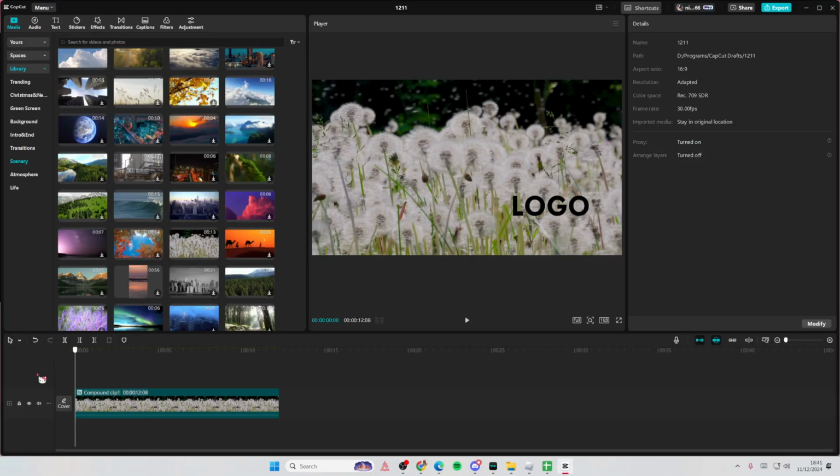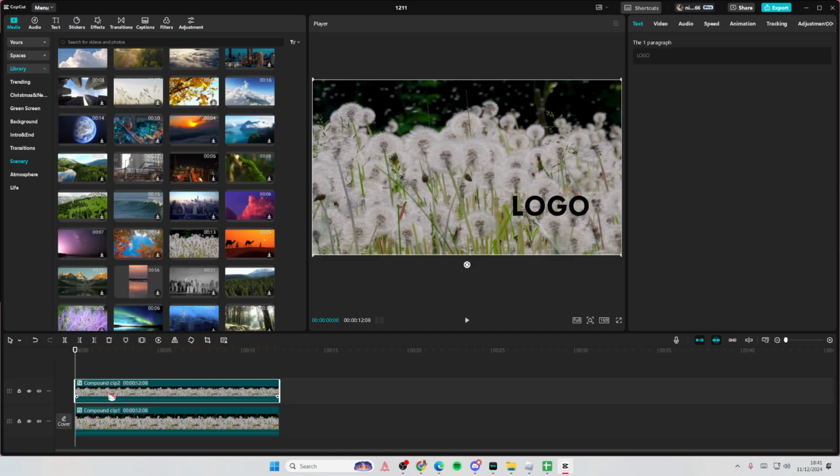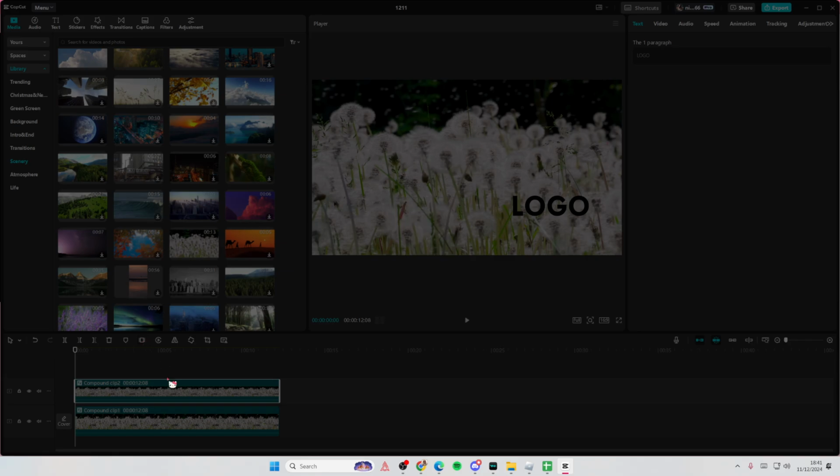In this video, I'll be showing you guys how you can remove logos from your videos in CapCut PC. So for this, you do need a pro feature. Copy and paste your video, and I'm just going to freeze frame the clip.